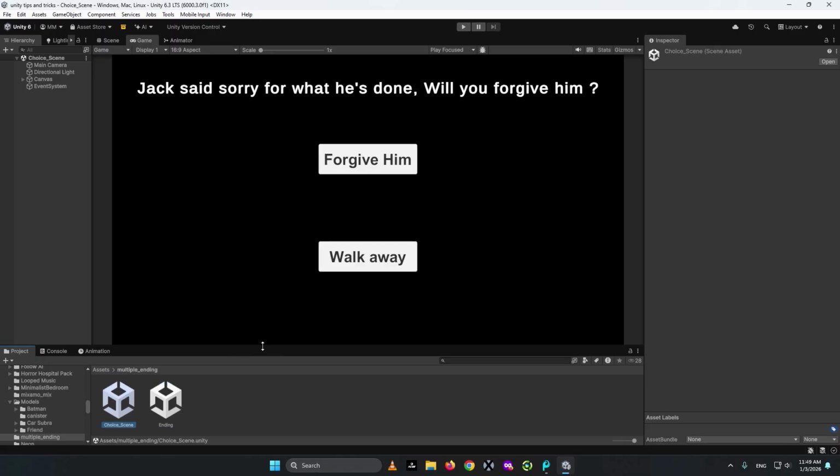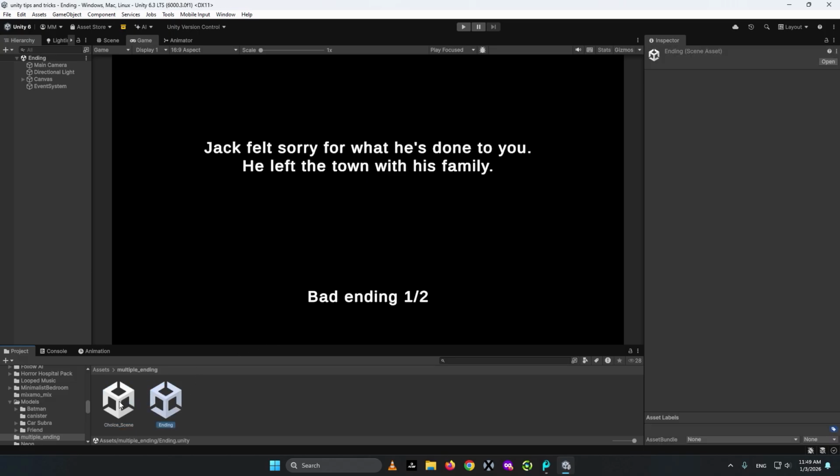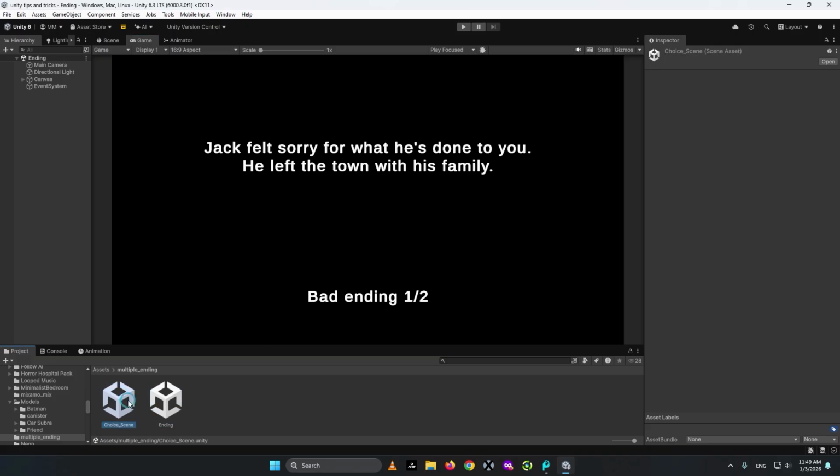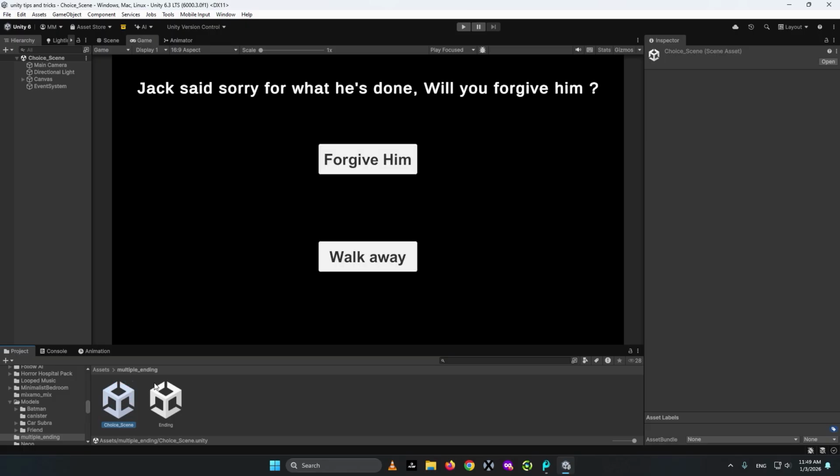So what do we want to do in here is there's a text up here saying, for example, Jack said sorry for what he's done, will you forgive him? You have two options, you can forgive him or you can walk away. So if you forgive him, there's one outcome, and if you walk away, there's another outcome, and that change is gonna be made inside ending, and we're gonna save a value in here and then load it in the ending and give that ending depending on what choice we made.